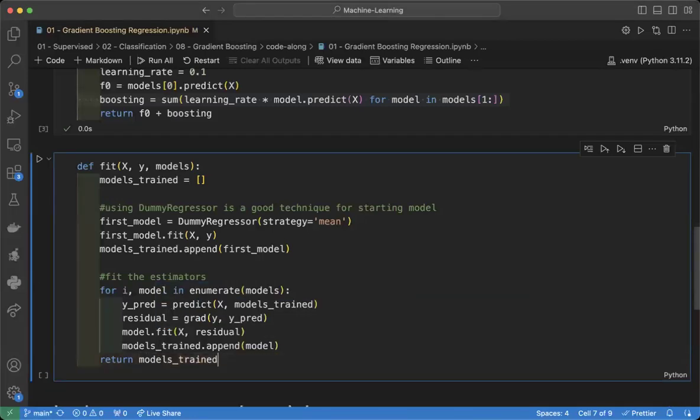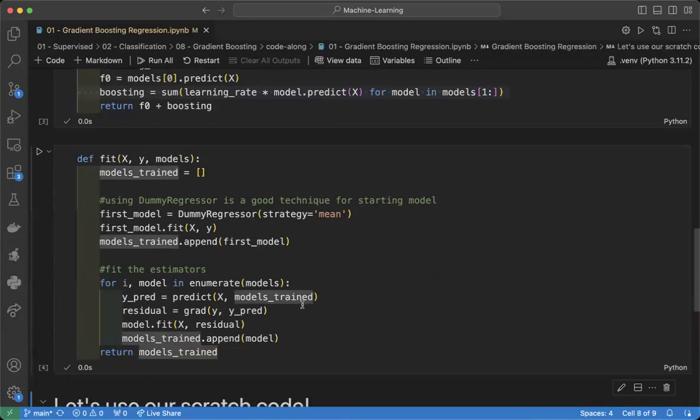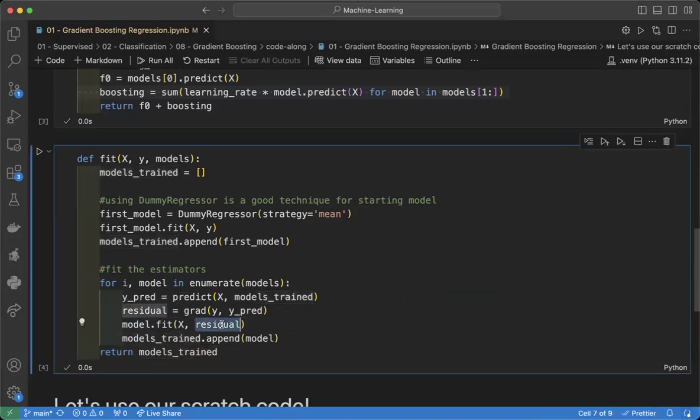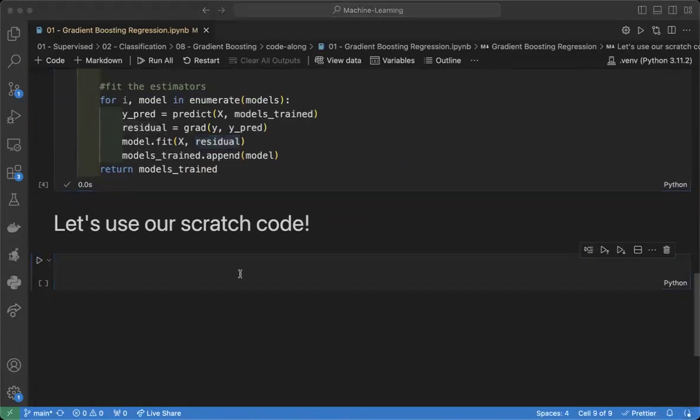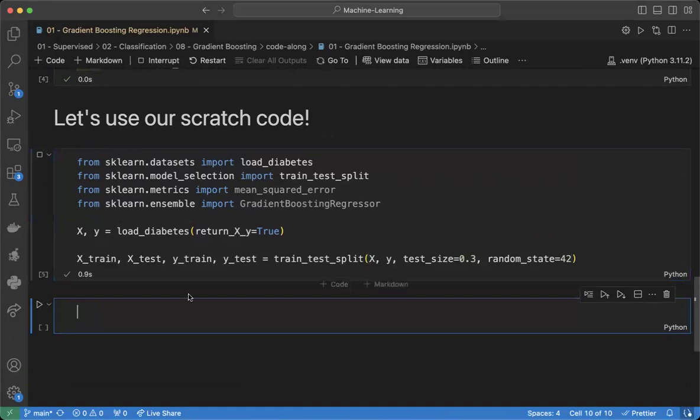Great. So yeah, that is basically it for the gradient boosting. So the idea is just trying to predict the residual. And now I think we can try to use the scratch code that we prepared. So here I'm just trying to quickly paste all the code that I prepared. So this is just a diabetes code.